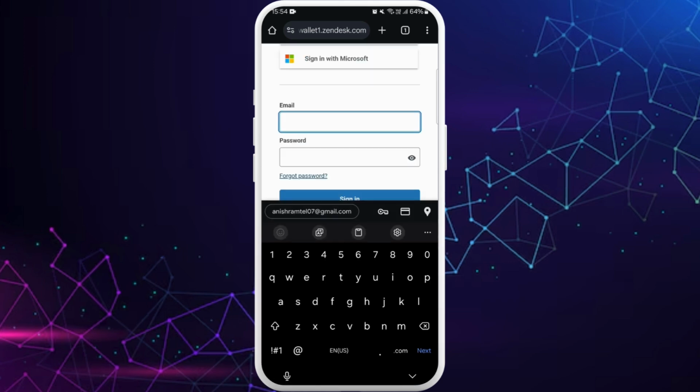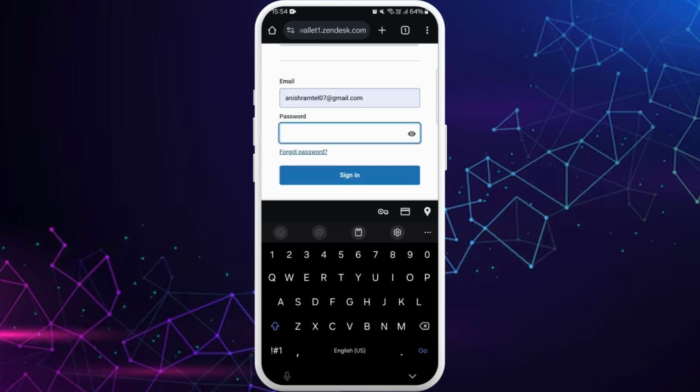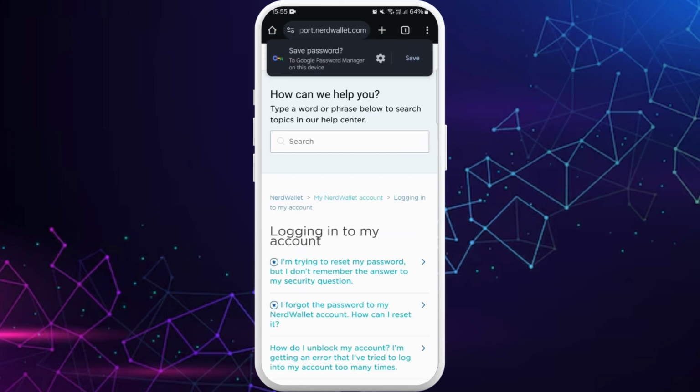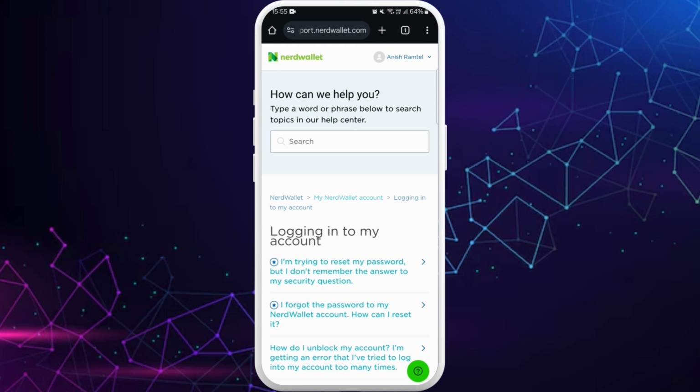So tap on this email field, enter your registered email address, and enter your password for this account. After that, tap on the sign in option. And there you go, you've successfully logged into your Nerdwallet account.